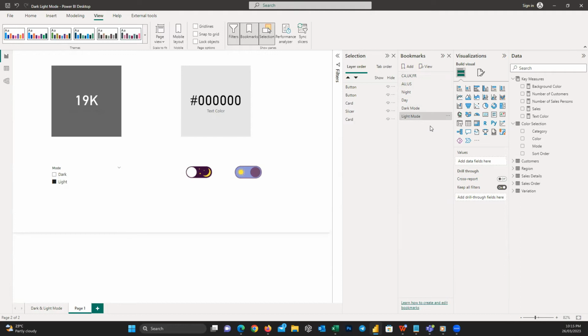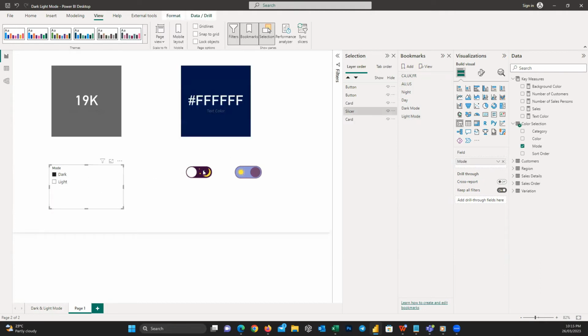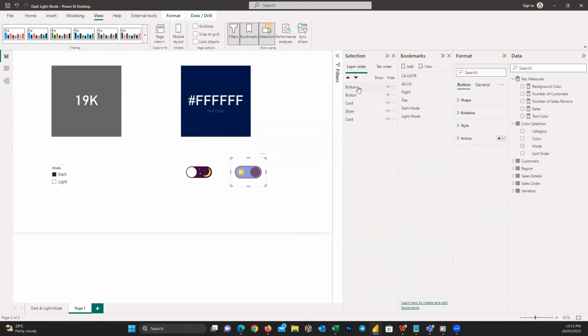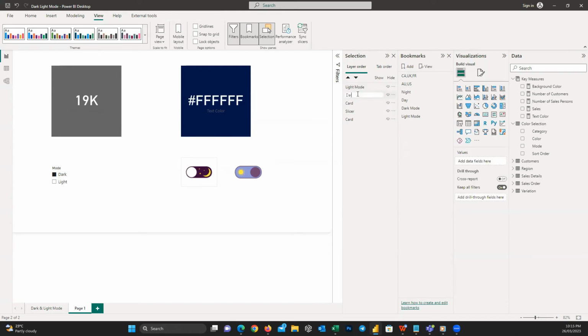So first select the slicer for the dark mode and here on the selection pane, I should just hide the visuals I don't want to see in the dark mode. Because these names for buttons are pretty similar on the selection pane, let's first rename them. Then they will become clearer for us to choose the correct one.